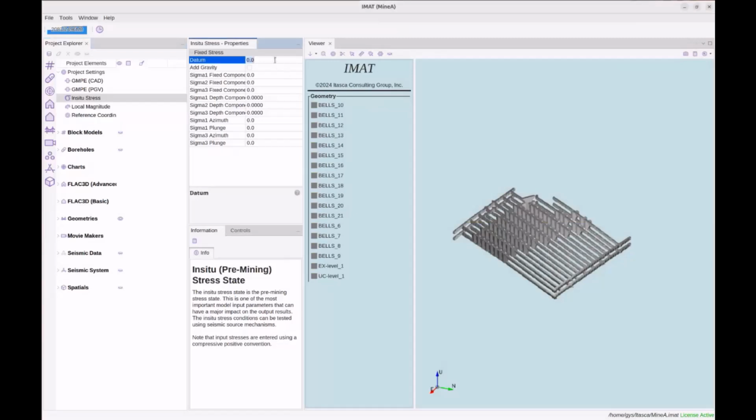So my datum, or my free surface level, was at 1300. I want to add gravity to my model.